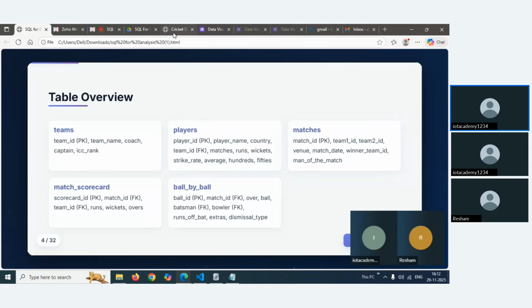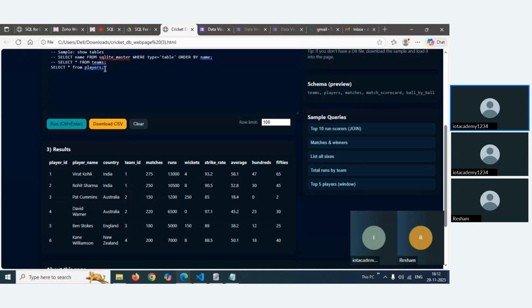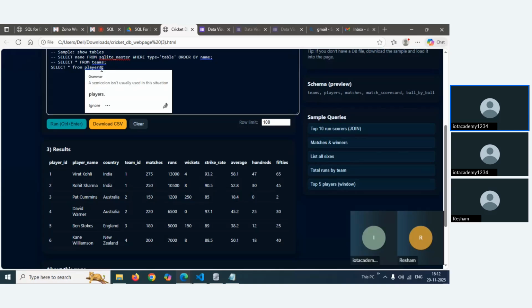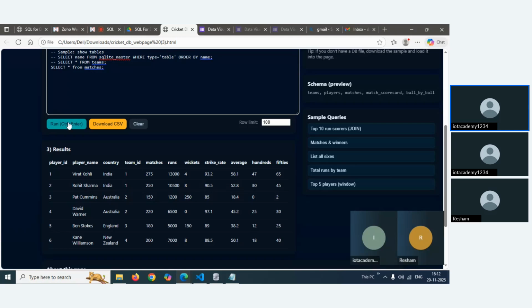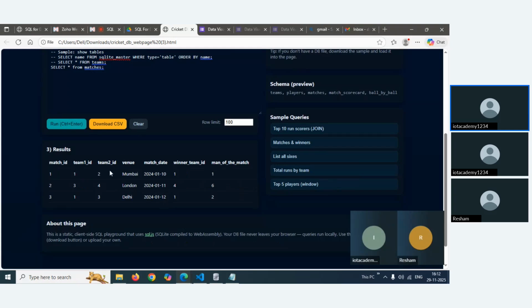So we can also select from this to see the data. Select all columns from the matches table. So here we have the data.